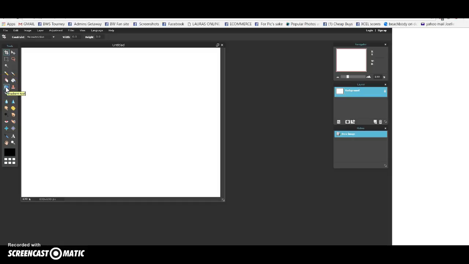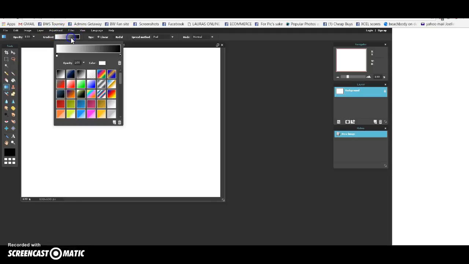Here's the gradient tool over here, and you're going to click that. This comes up here. Click this. This shows you all the different kinds that you could use, like a striped one here, a lot of different colors, darker and a little bit lighter and so forth. You have been using green, so let's just go ahead and pick this.